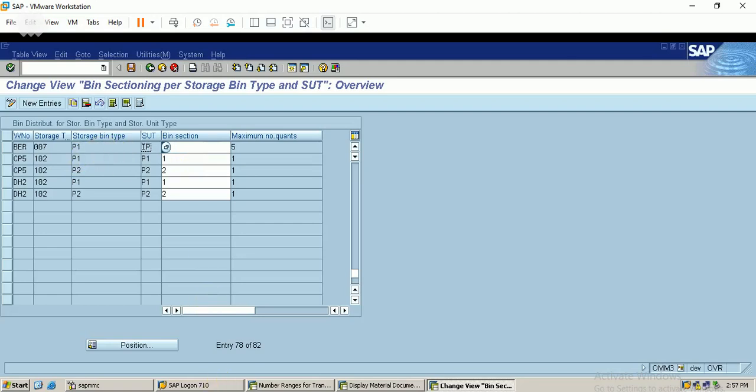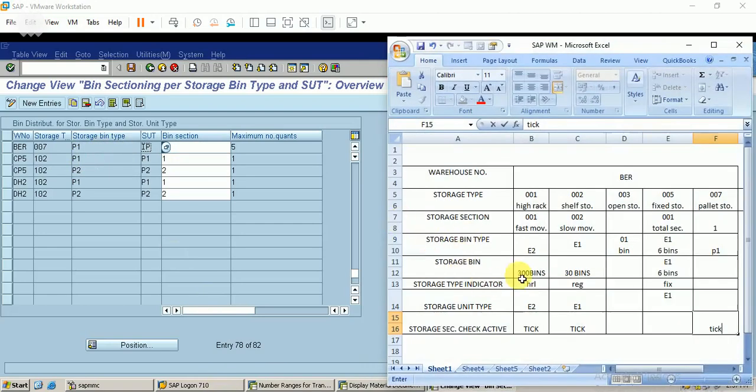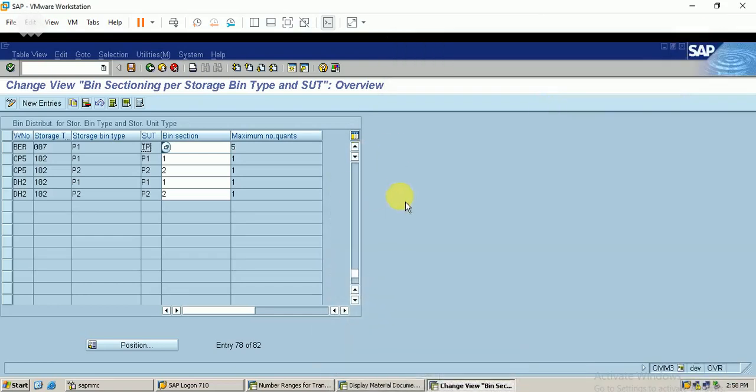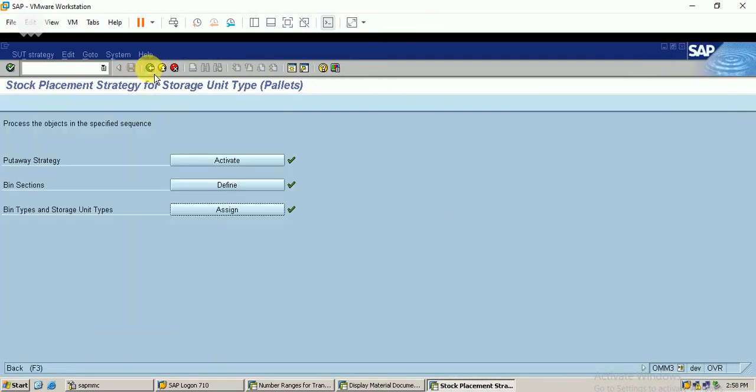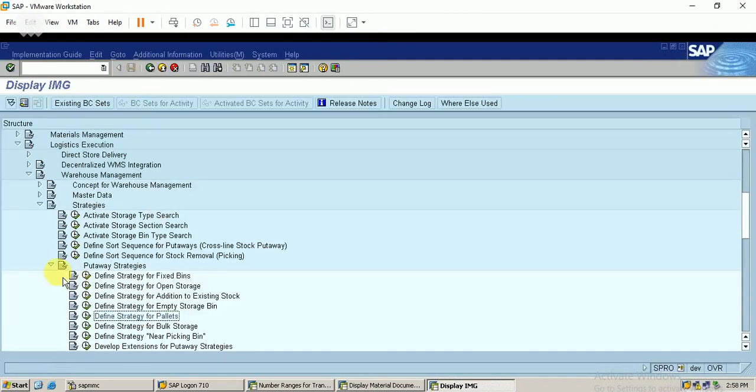This is a storage bin type. I will just update here. Storage bin type. Okay, we have updated the storage unit type. Okay, that is industrial pallet. I just update here, and the storage type indicator. Okay, we have not mentioned anything here. The storage type indicator. And I will just save this entry. Okay, just move to the next.